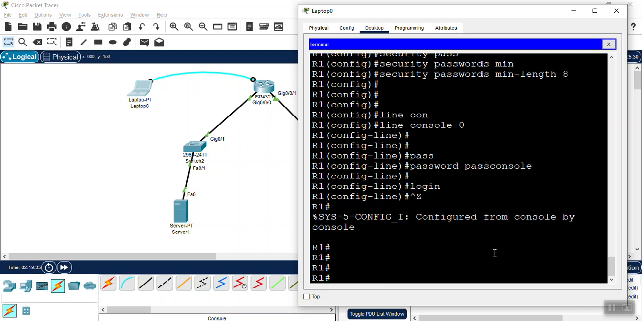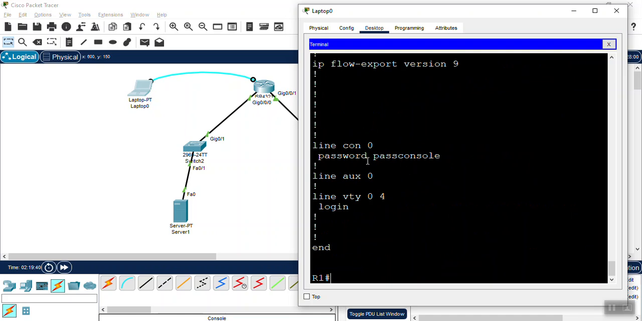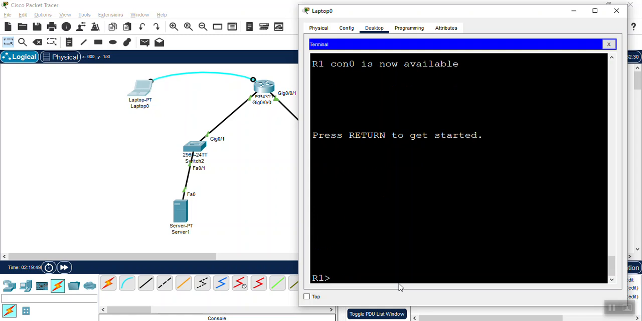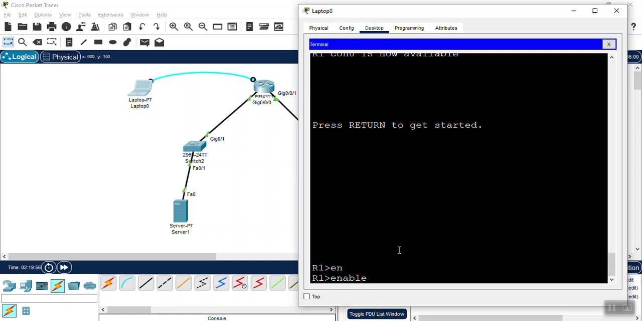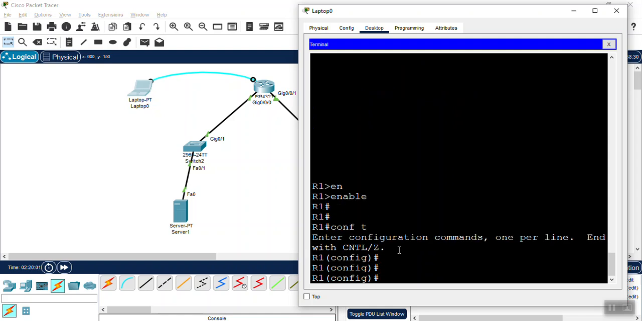You can see when I'm writing show running configuration, the console password is configured here. But when I exit from here and I'm coming through the console, it is not asking for any password. So the login command is used so that whenever you are accessing the router, it will ask for the password.